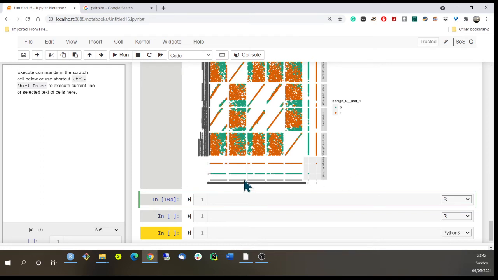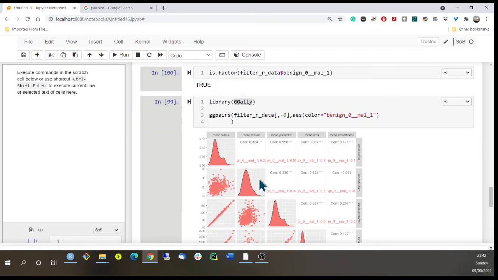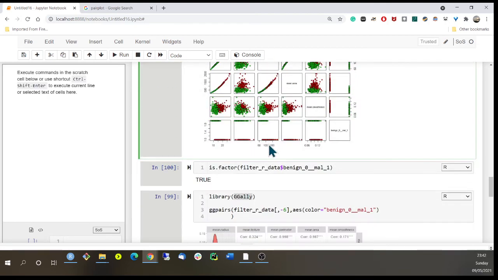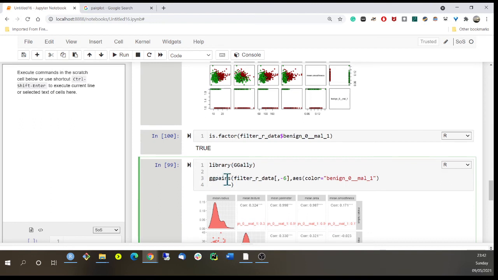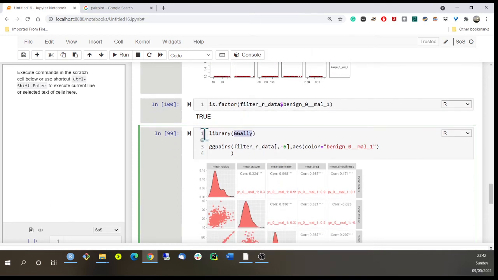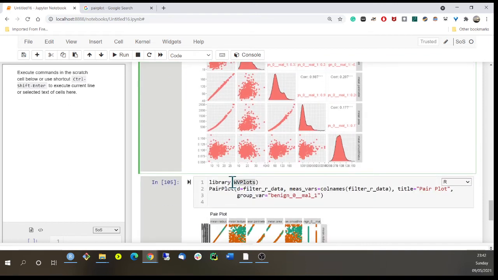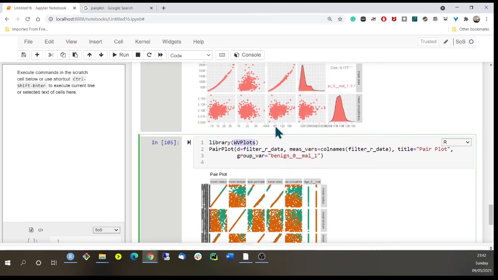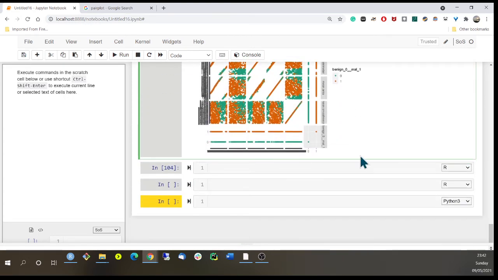I will check if there is any other package which does this, but at the moment the only ones I have for pair plots in R are pairs from base R, and then ggally, which is built on the ggplot function, I think. And the last one that I have checked is WV plots. I don't know any other package which achieves this kind of pair plotting in R, but if there is, please let me know in the comment section.